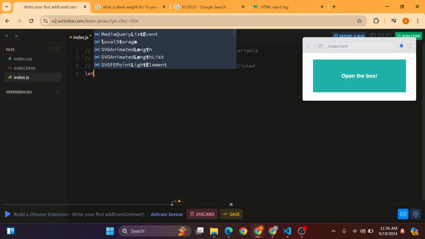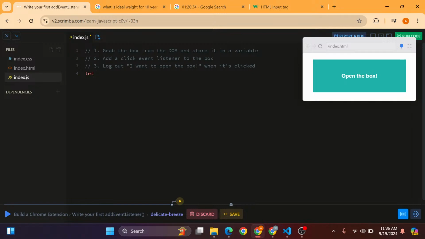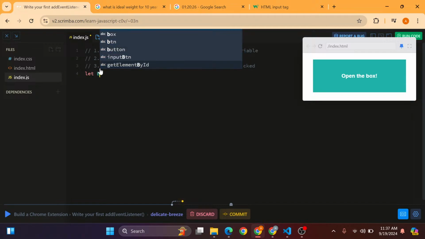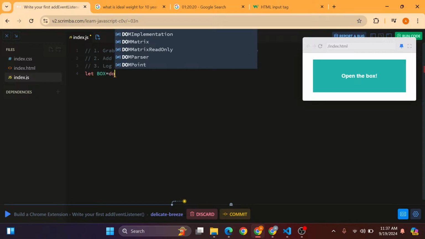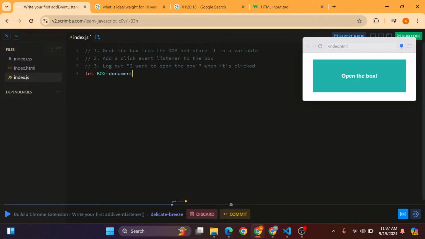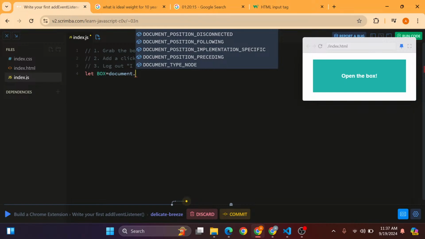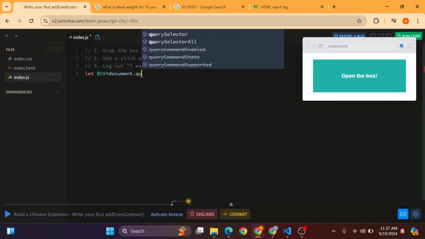let box equals document dot querySelector.